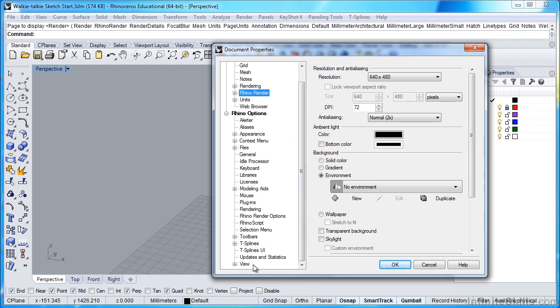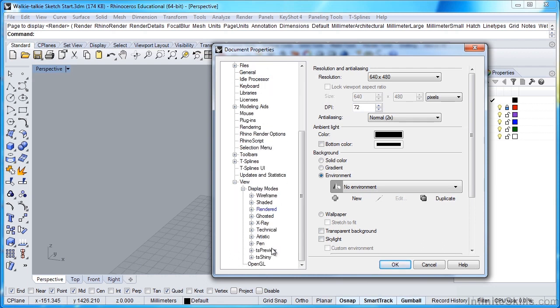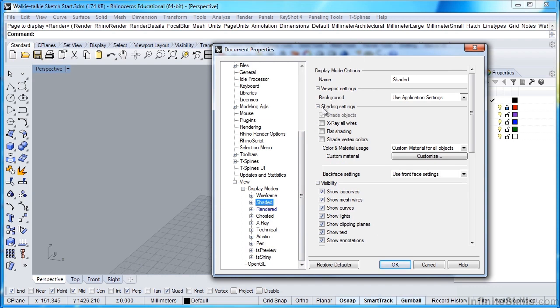So in Rhino 5, to customize any of our view settings, we go into our settings and we select View, then Display Modes, and you'll see we have our wireframe, shaded, rendered, and all of our other display modes that are available to us in Rhino 5. I'm just going to click on Shaded, and you can see Viewport setting is set to background, and it's set to use application setting. That's by default, and that's what's giving us that dark gray background.